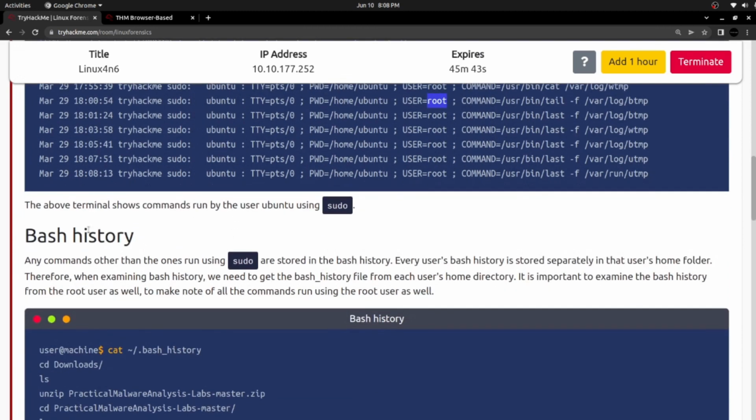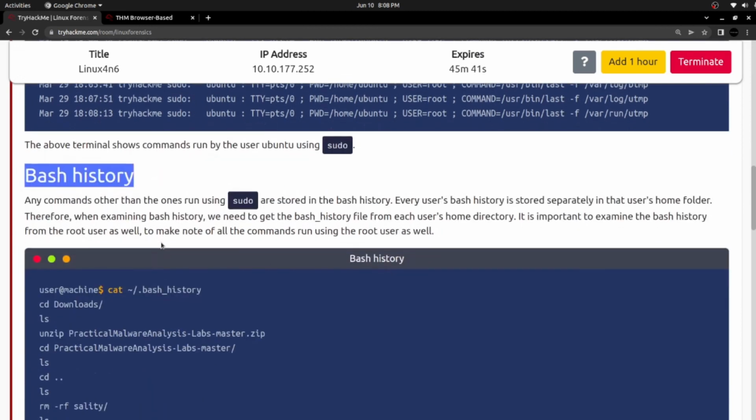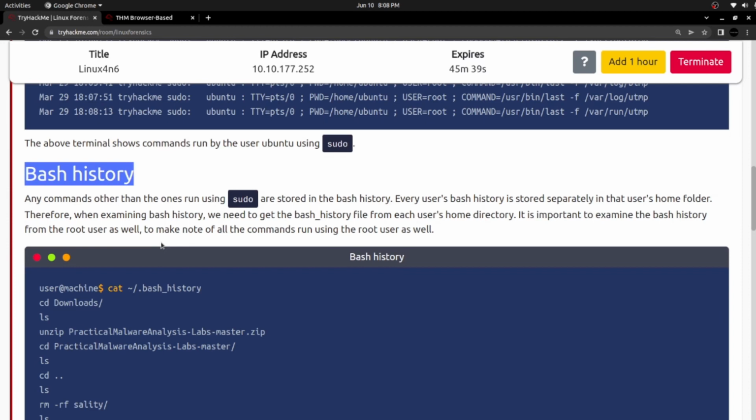Scrolling down further, bash history, and you can also see the list of commands that were executed. Any commands other than the ones run using sudo are stored in the bash history.